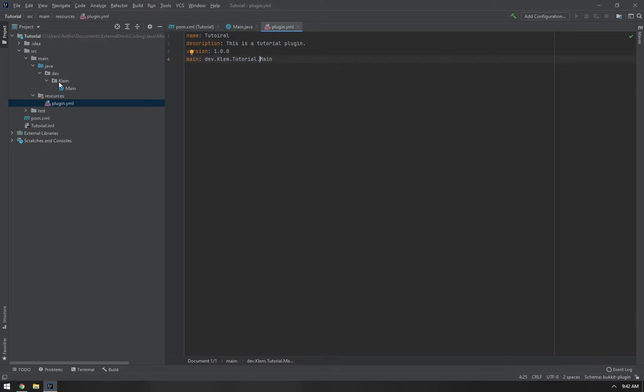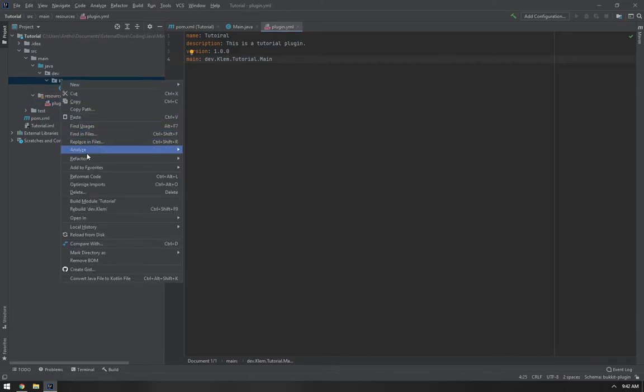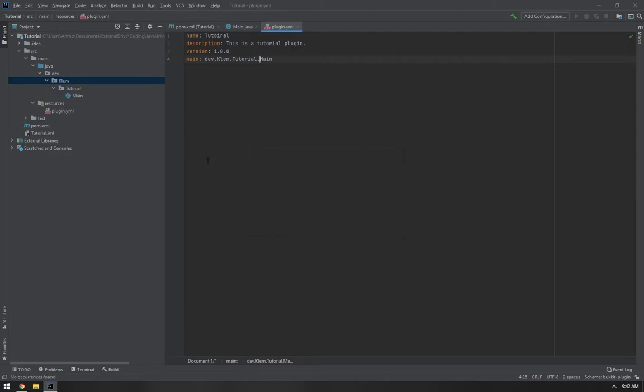.main, and then we're also going to want to refactor this. We're going to want to rename this to dev.clem.tutorial, or whatever your organization is based on your plugin. And so now once that's ready, our plugin is actually going to work, but it doesn't do anything.